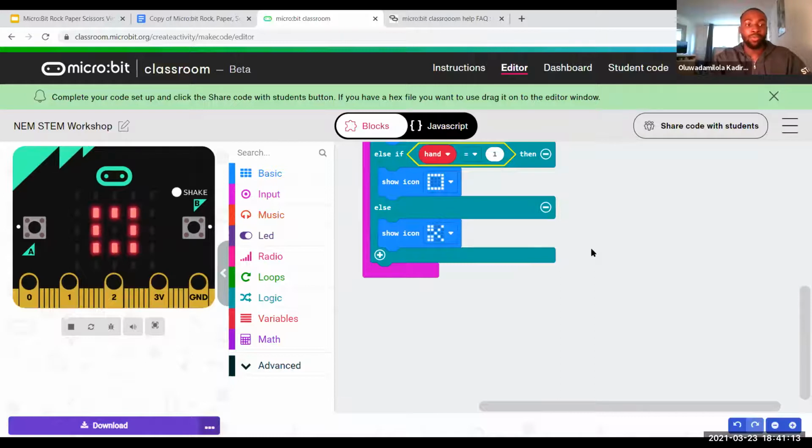But we now have a problem. We're playing rock, paper, scissors, and we have no way to know if we win or lose. So I want to know if I win or if I lose. I like to keep score. I'm a little competitive. So I'm going to use the inputs on our MicroBit to do that. So here's our first challenge of today.